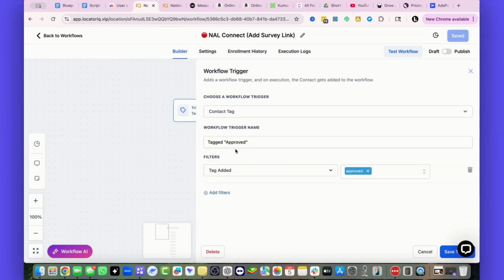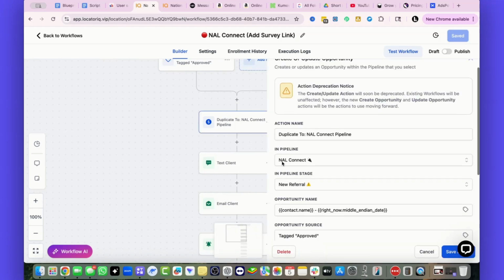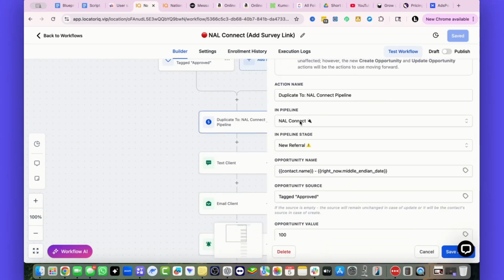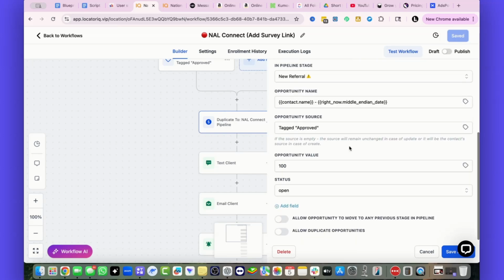You see this has the right trigger. So this is saying, whenever you manually tag anyone approved, this is going to also run. Here it says, duplicate the contact card in the pipeline into your NAL Connect pipeline, and then into new referral. The name is their name and then their date. And then opportunity source is tagged approved. That means if you look into the contact card and you're like, where do they come from? It'll tell you tagged them approved. And so for any previous stage, let's toggle that on, hit save.